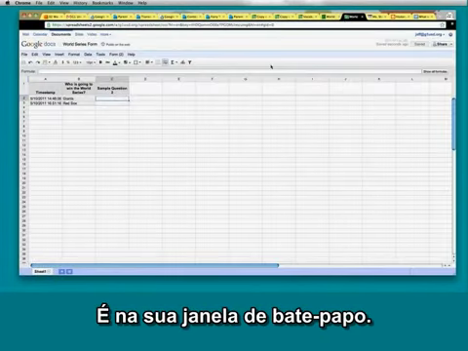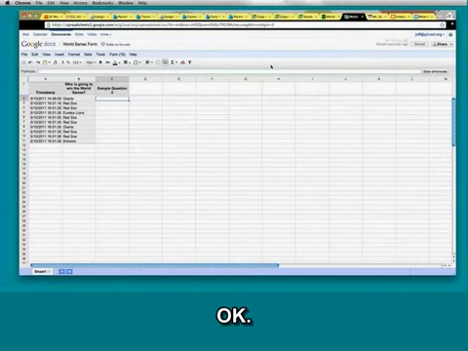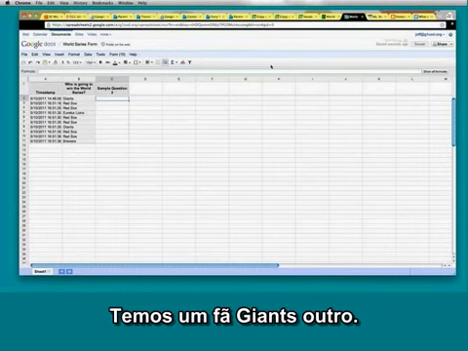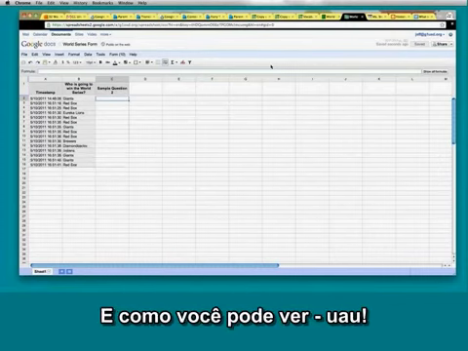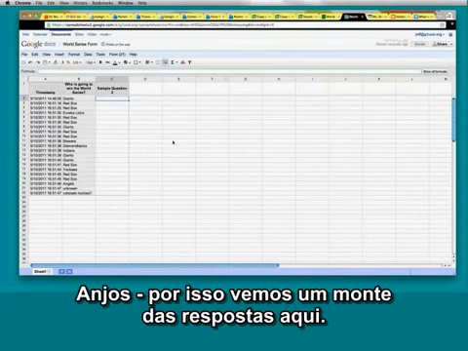And I can see that we have some people in Boston, some Red Sox fans that are filling this out. Okay, we have one other Giants fan. And as you can see, wow. So what we're seeing is as soon as you enter in that data, it's automatically populated into the spreadsheet. And I just sent you out a Google form, which is really easy to do. Colorado Rockies with 2 exclamation points. Angels. So you see a bunch of responses here.